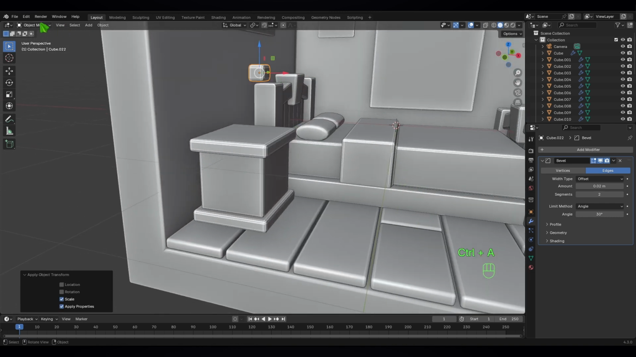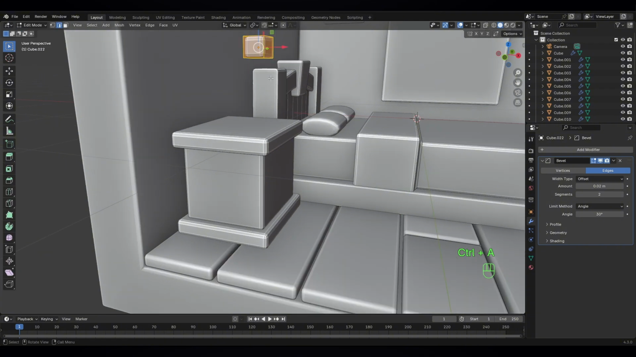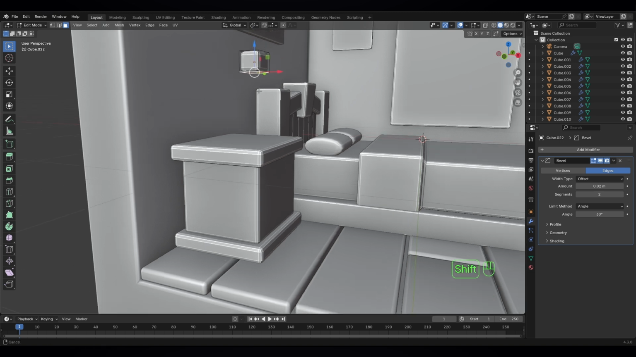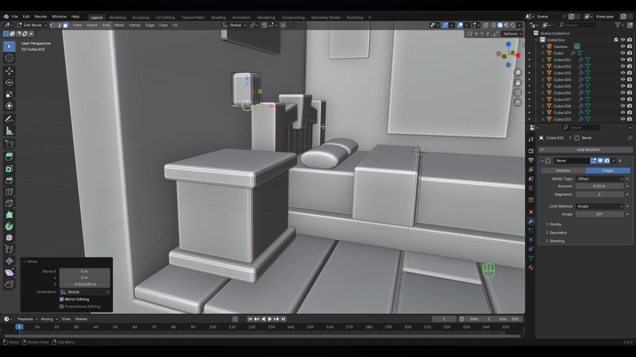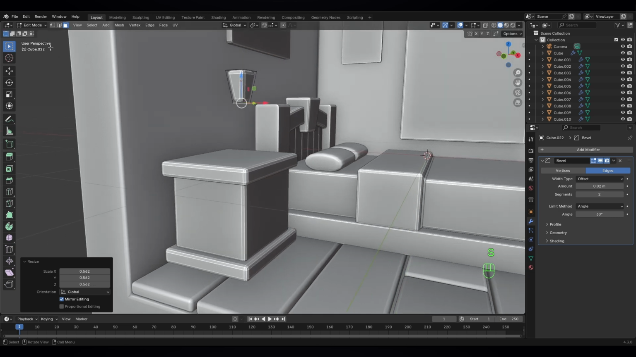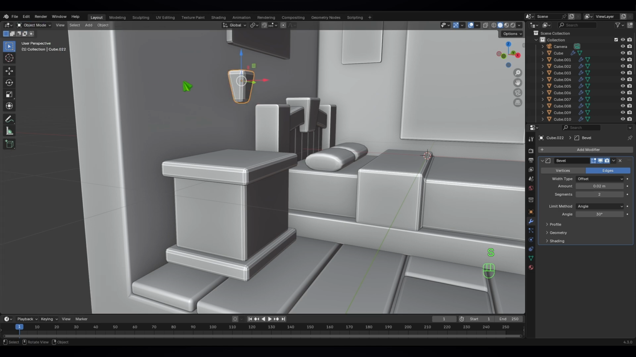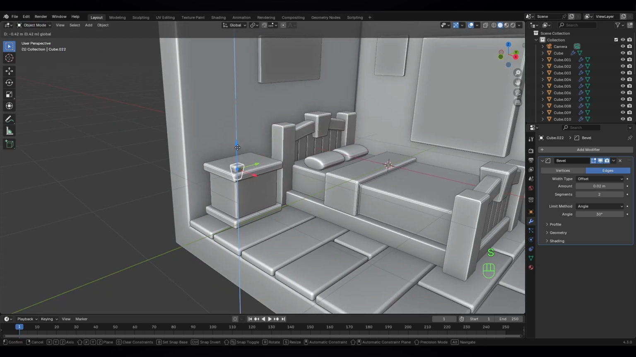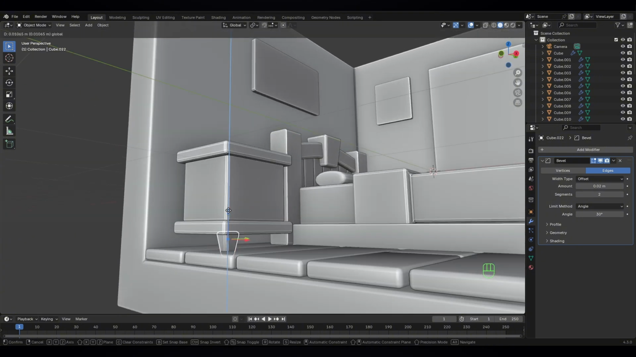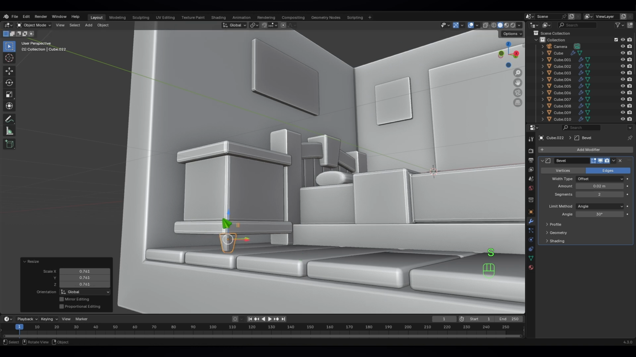Apply scale. Let's go to edit mode and select this bottom part. Go to face selector, select this bottom part, and move it down. S to scale it. Okay, something like this. Let's go to object mode again, and let's move it down. Okay, I think it's a little bit bigger. S to scale it down, and move it up.